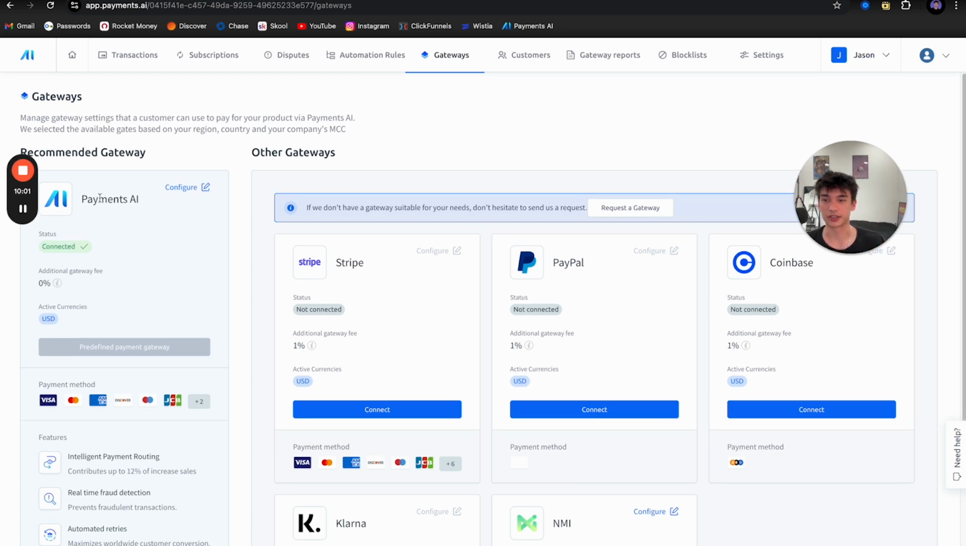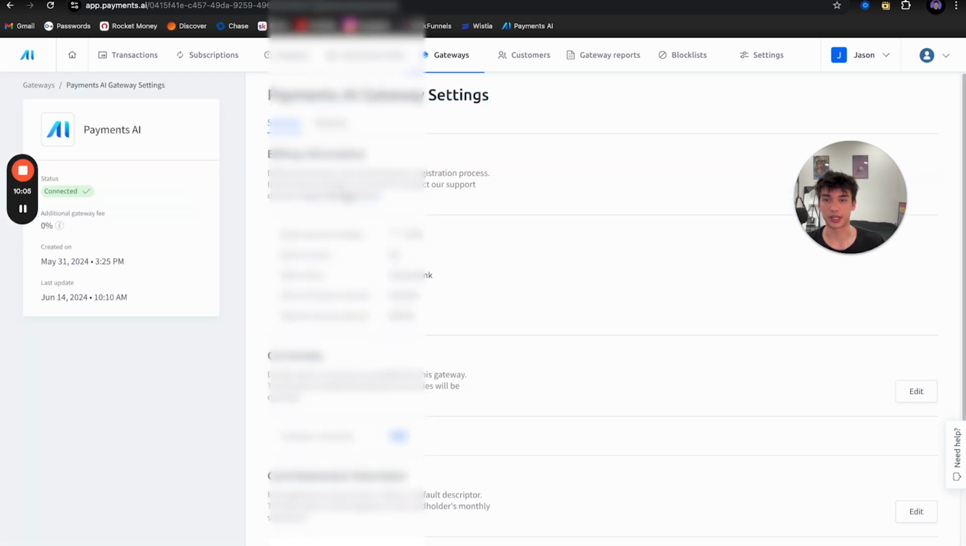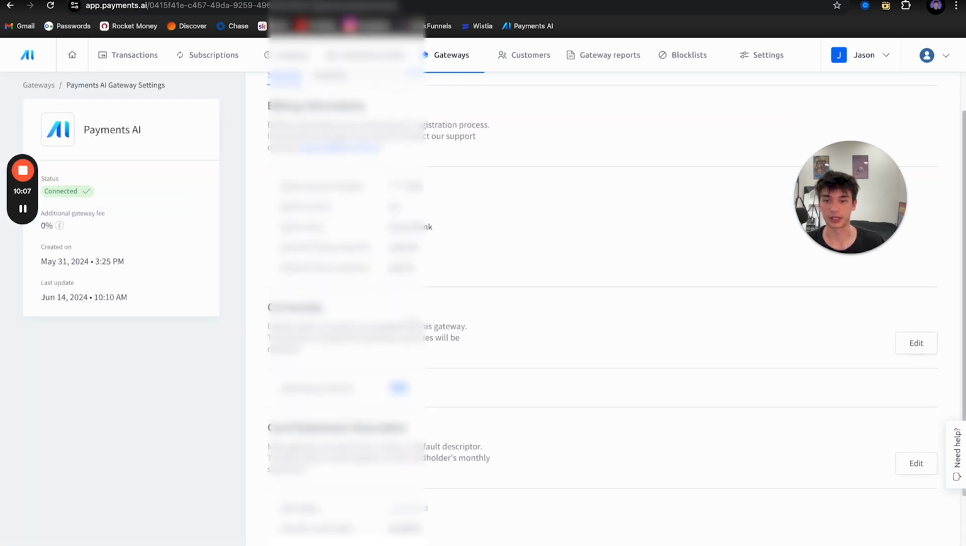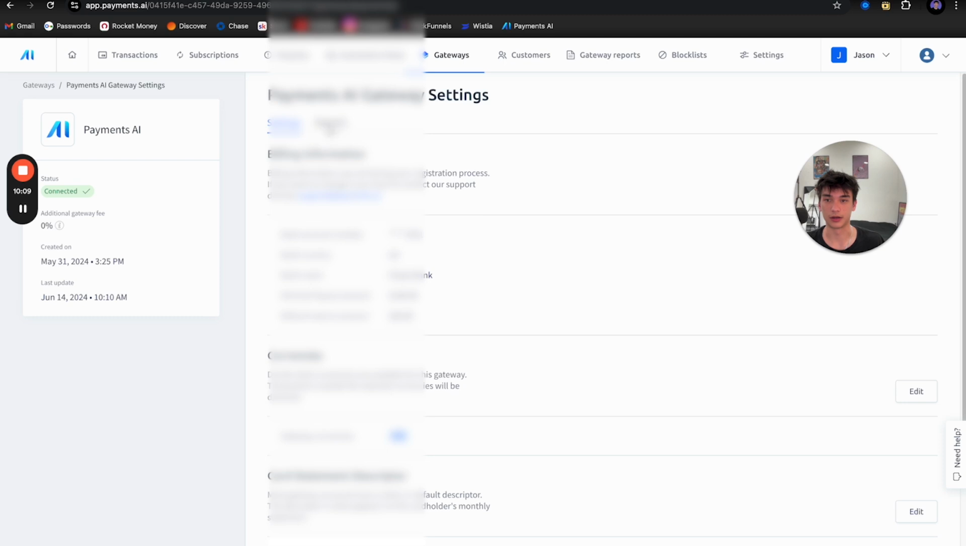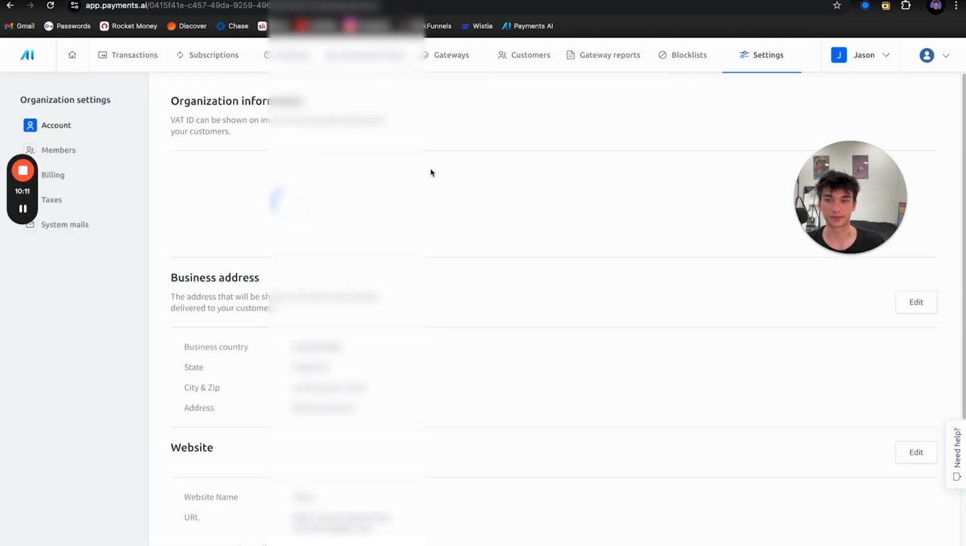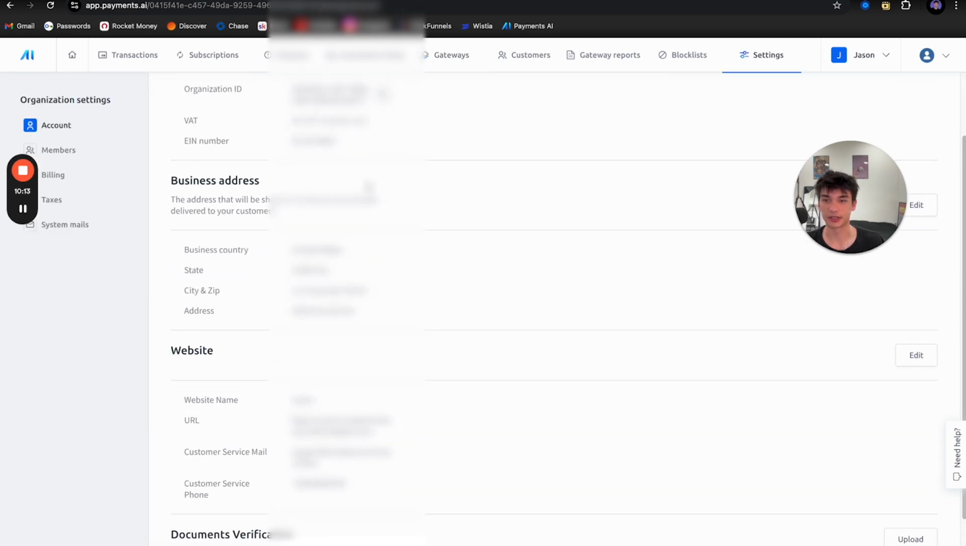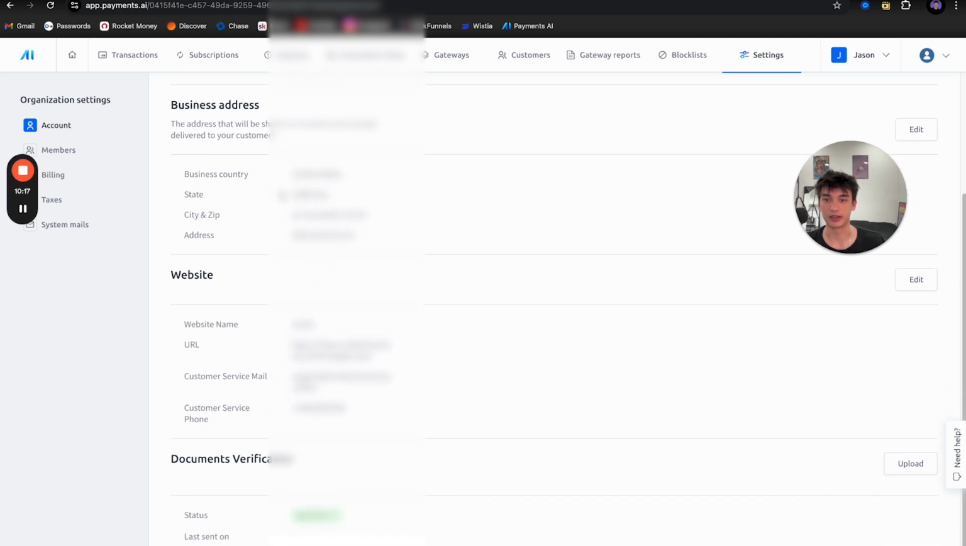In order to get this connected and up and running, you first have to sign up and enter your business info. Let's see, yeah, you have to give your EIN. I don't know if I'm supposed to show that. Maybe I'll blur that out. You have to give all your information, like your business, your website, right? And you have to submit your documents, okay?